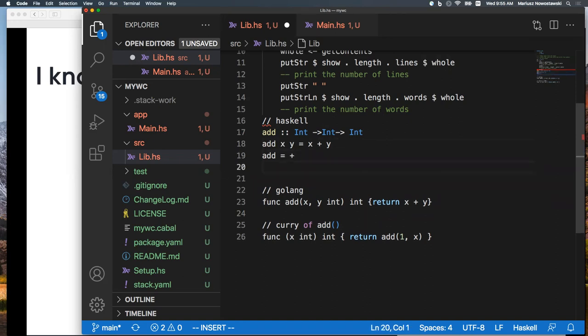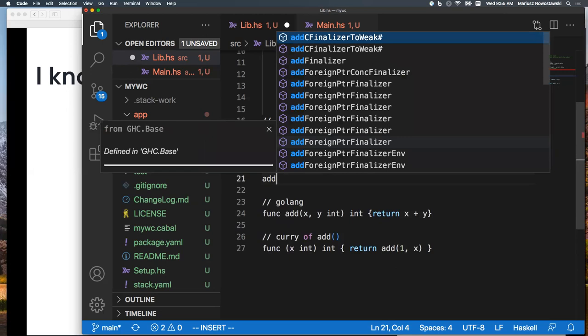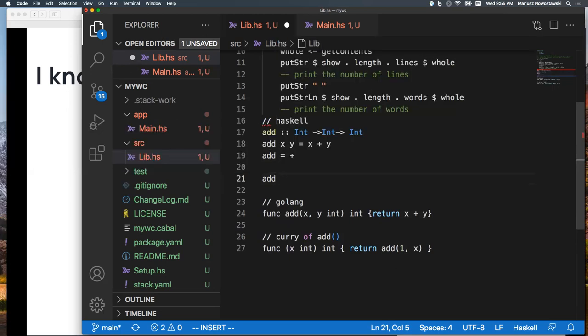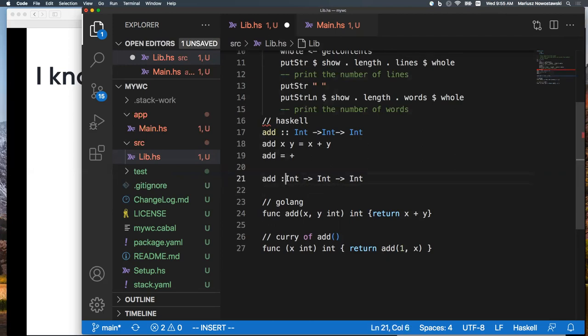So why am I saying that every function in Haskell takes only one parameter? Well, because add in fact is not a function which takes two parameters, but add is a function which takes one parameter, which is an int, and returns a curry, which is a function which takes one parameter and produces an int, right? So this type definition doesn't say add takes two parameters. No, it says add takes one parameter and returns a function which takes one parameter, which returns an int.